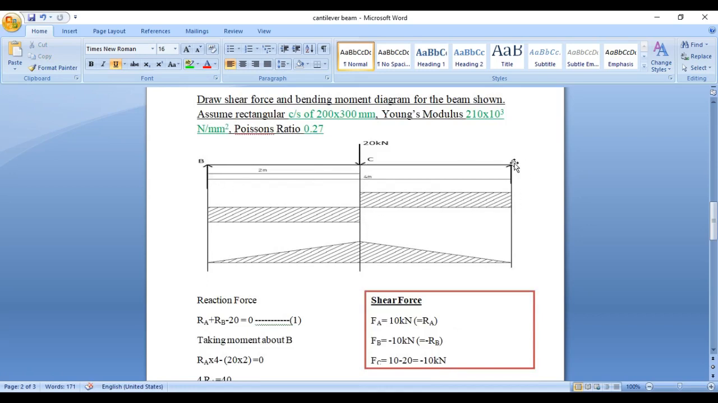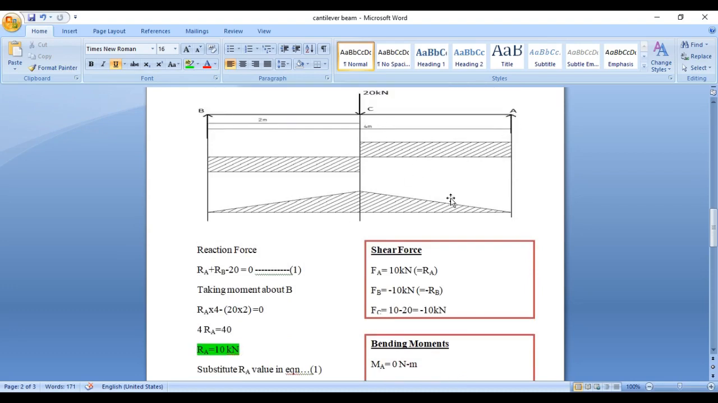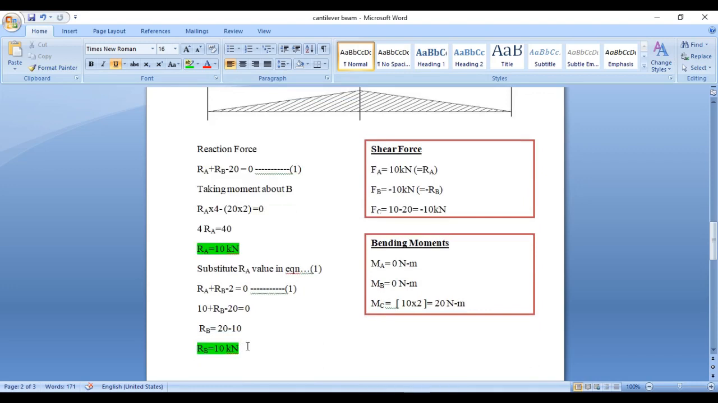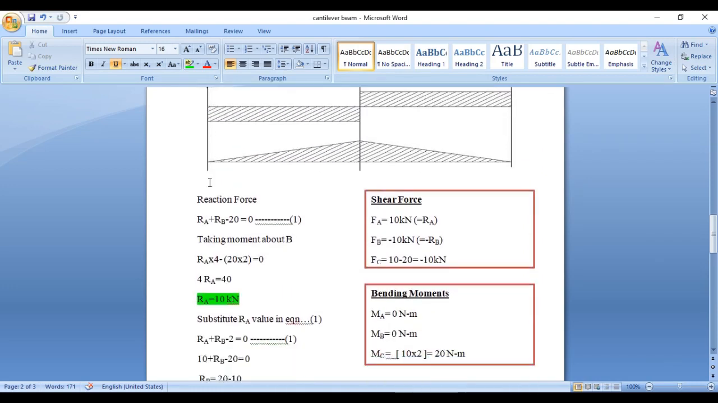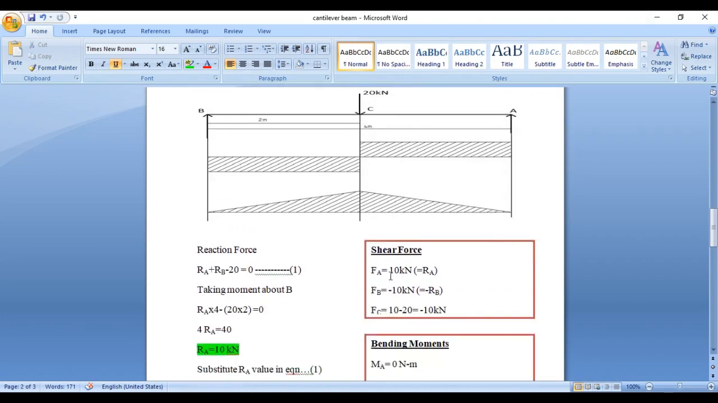In the analytical method, while we are solving, we have to solve the reaction forces first. We can look at the solution here. I have solved the reaction forces: at point A it is 10 kilonewton and similarly the force at B is also 10 kilonewton. You go through the detailed solution. After that, we have solved for force at A, force at B, and force at C, respectively. A and B are the supports, and C is the midpoint.